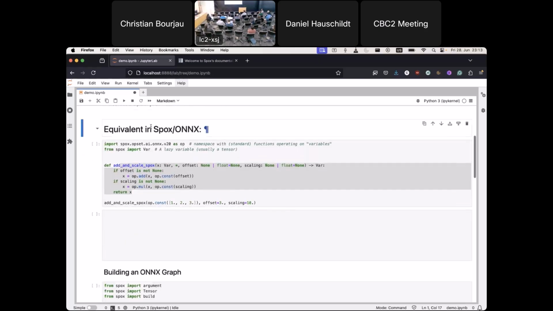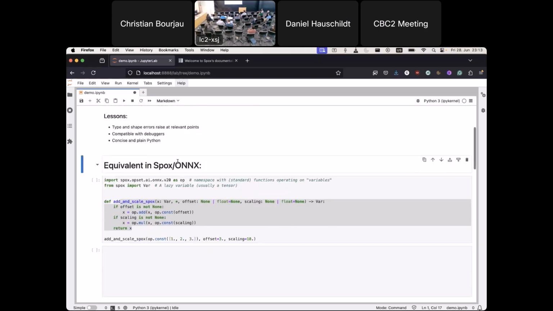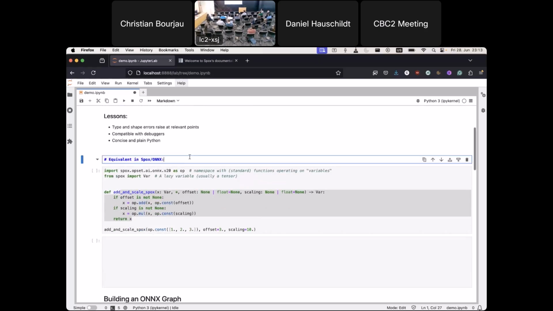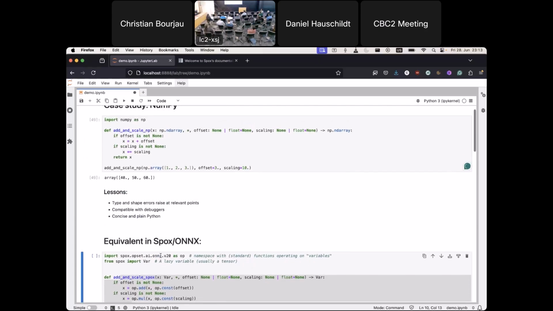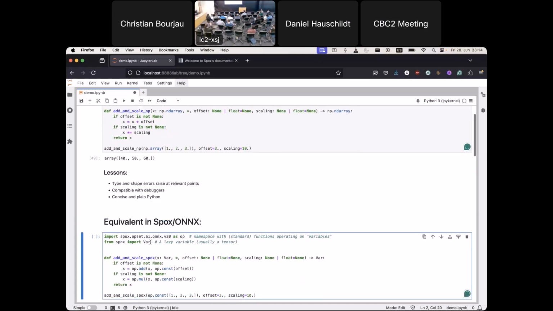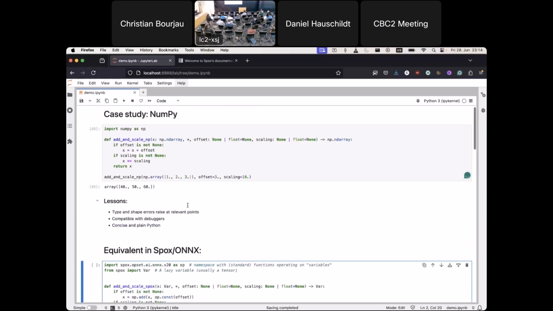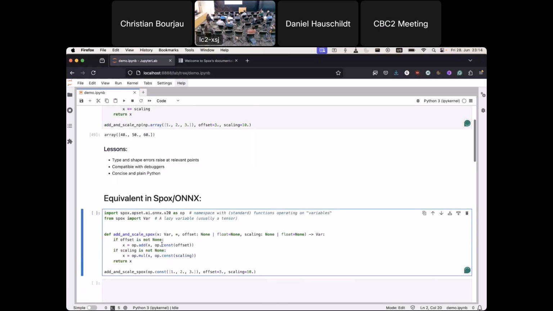So how would this exact logic look in ONNX with the Spox framework? Similar to NumPy, we first import a particular namespace. ONNX, at the end of the day, is just an API of tensor operations, and they are versioned by number. In this particular case, we import opset version 20 as op, and just for typing purposes, we import this Var object. Vars are really just lazy variables. So rather than passing around arrays, we pass around these lazy variables.